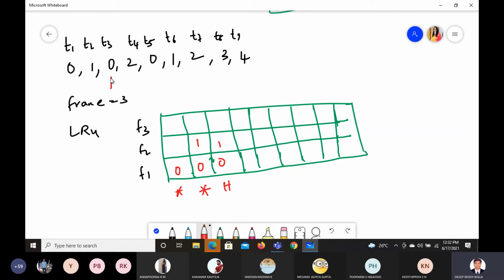Now we are coming to the next timeline, where 2 has to come. 2 is not there, so we'll enter that. 1 and 0 will continue, and this is a fault.